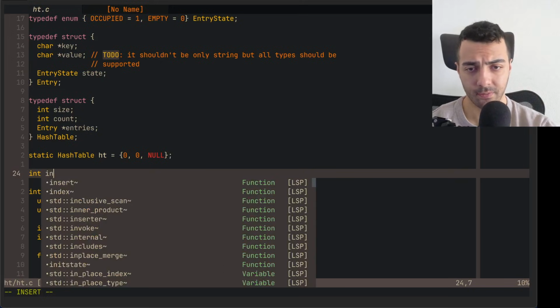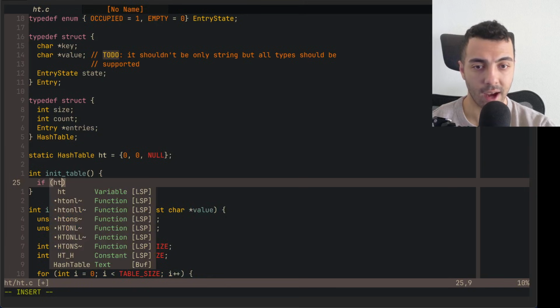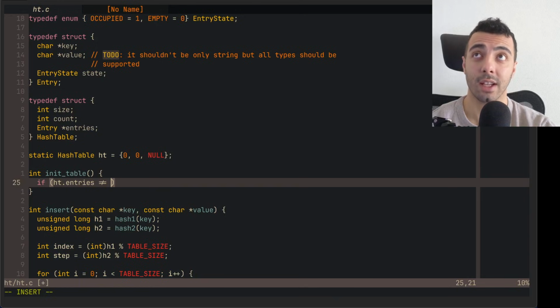And I'm going to call it init table, no arguments. And then I'm going to try to create my hash table. The way I'm going to do that is, first I have to check if the hash table is not created before. So if by mistake I call this function 2 times, it's going to be idempotent. It's not going to reinitialize it, which would probably cause data loss.